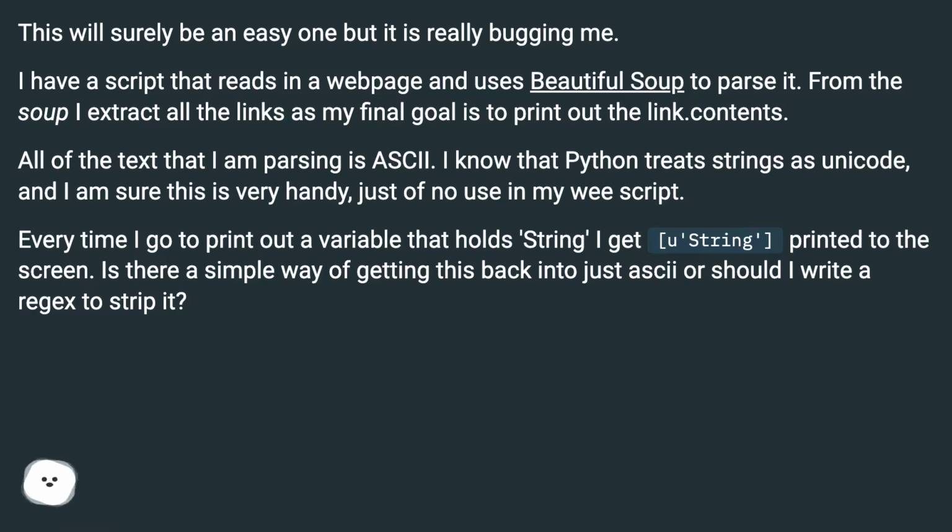I know that Python treats strings as Unicode, and I am sure this is very handy, just of no use in my Wii script. Every time I go to print out a variable that holds a string, I get a u'string' printed to the screen. Is there a simple way of getting this back into just ASCII, or should I write a regex to strip it?